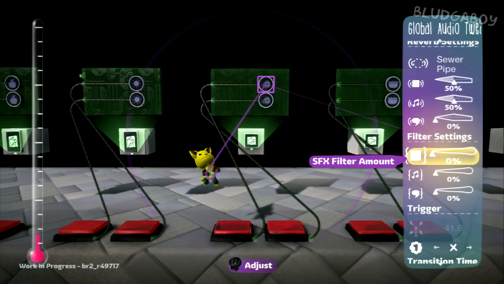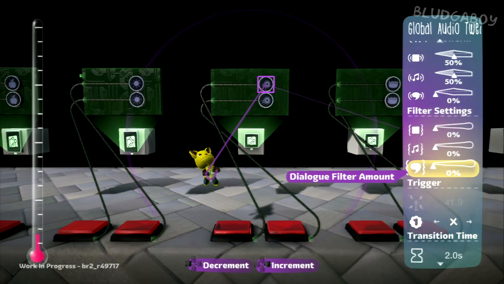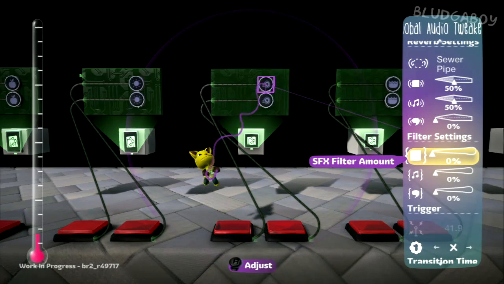You can also have a filter applied to sound effects, music, and dialogue. What the filter does, it sort of makes it sound like the sound that you're modifying is coming from behind a wall or inside a room. Sort of muffles the sound a little bit.